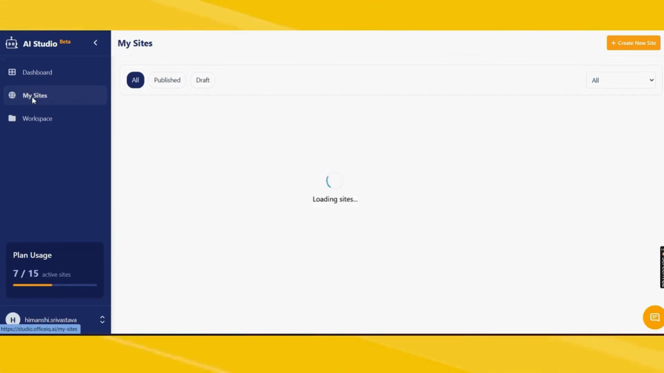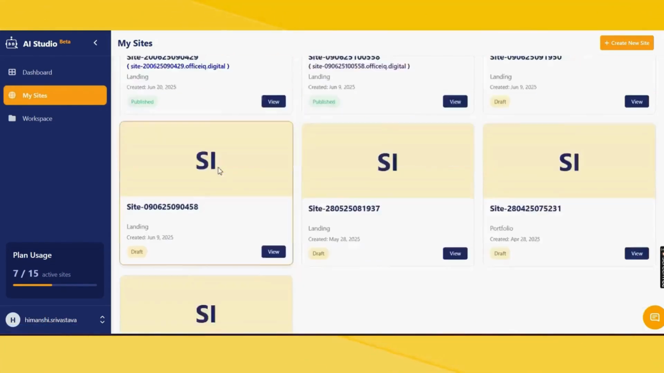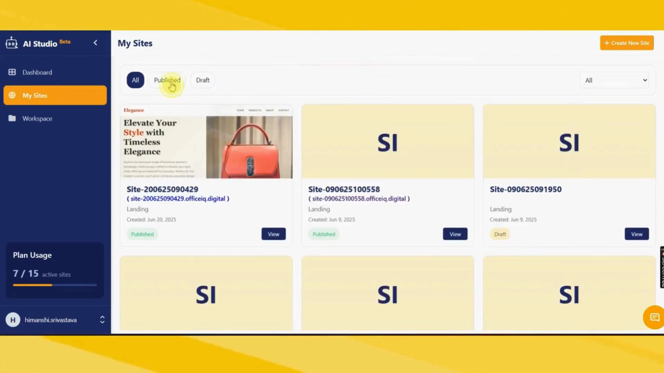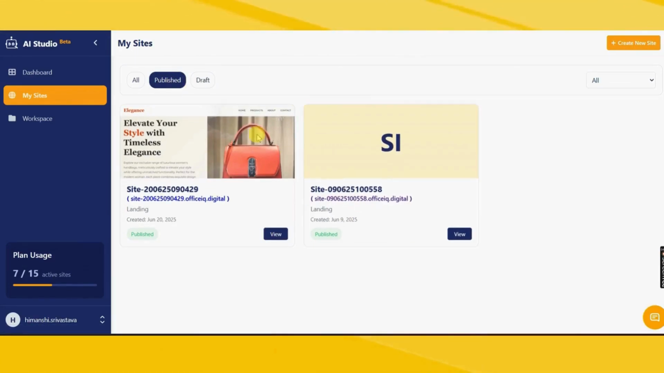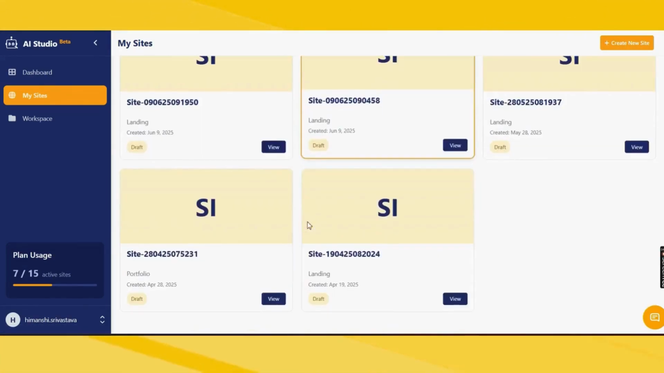Click on my sites. Here you can view all the sites that you have created. The sites that are published, you will see here. And the sites which are still in progress, you can see in the draft section.